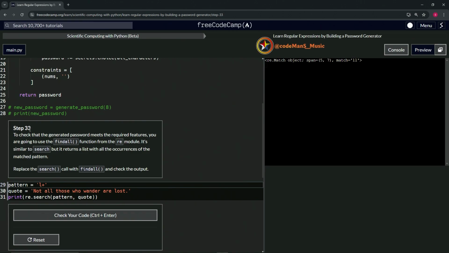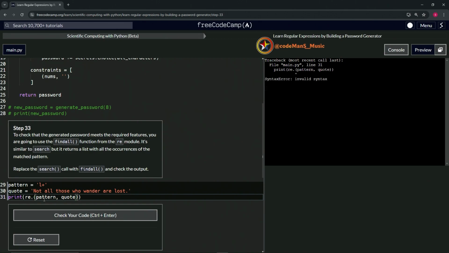Regardless, here's step 33. So to check that the generated password meets the required features, we're going to use the findall function from the re module. It's similar to search, but it returns a list with all the occurrences of the matched pattern, okay? So we're going to replace the search call with findall to check the output. So let's do that. Findall.